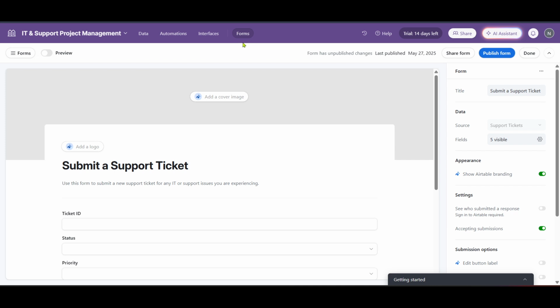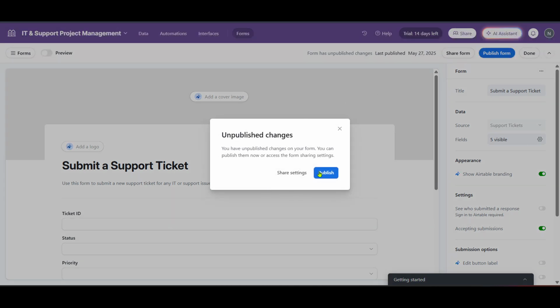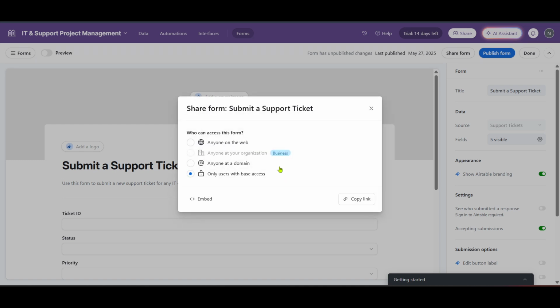Next, click on the particular form you're interested in. With the form selected, look for the Share Form button, which is typically located at the top of the form interface. Clicking this will open up a few sharing options for you. Among these options, locate and click on Share Settings. It might be positioned within the toolbar that appears when you open your form.